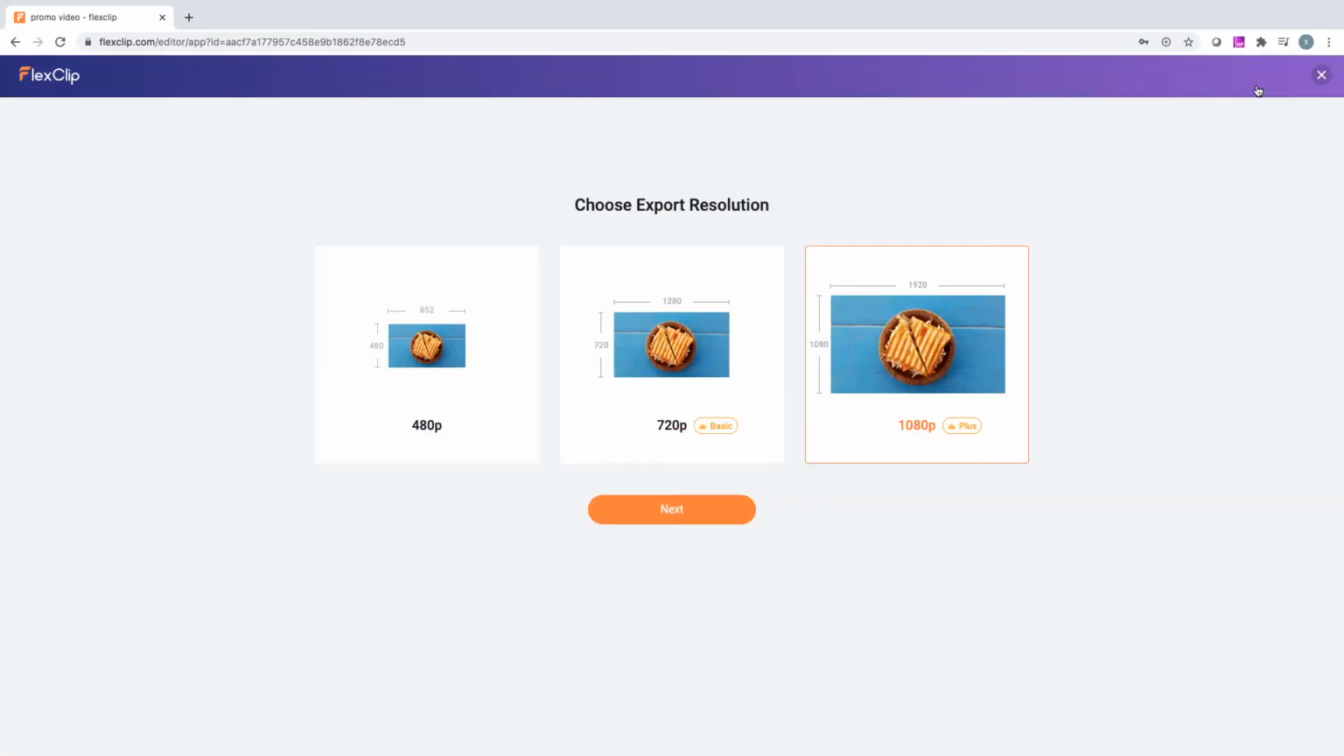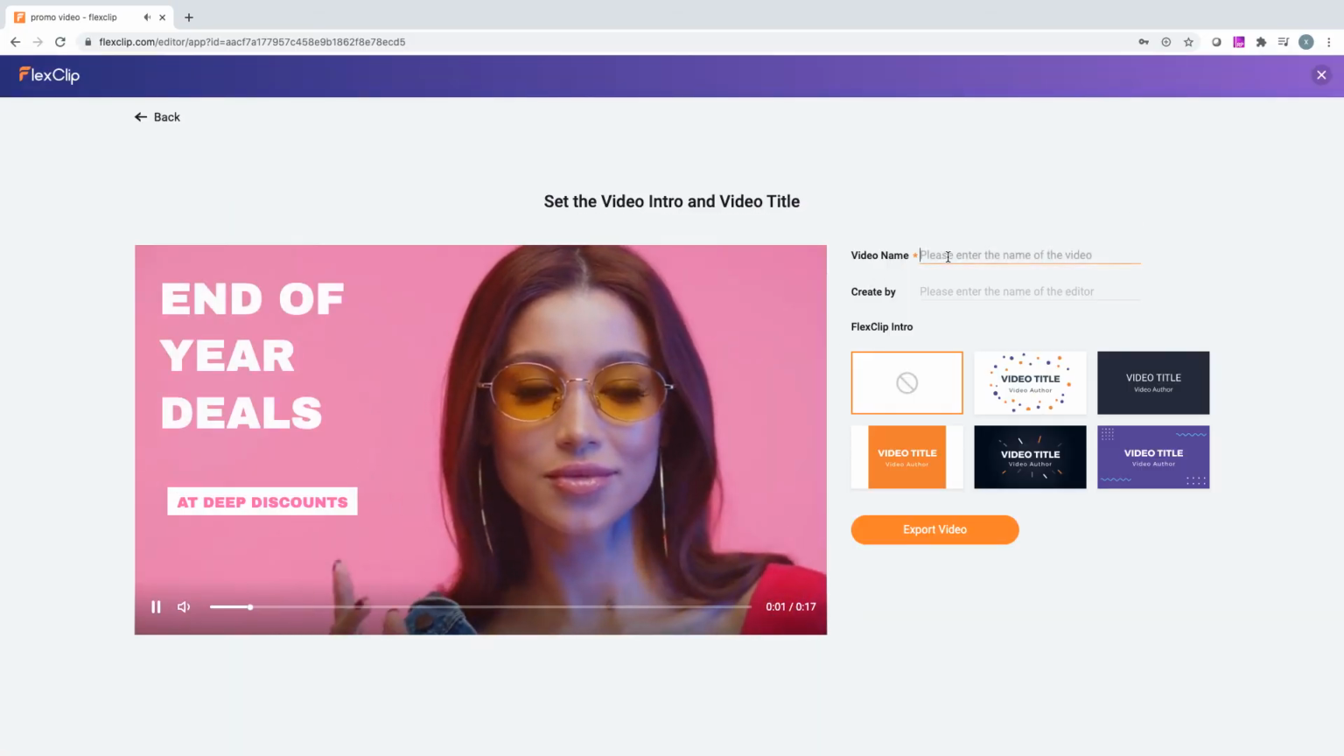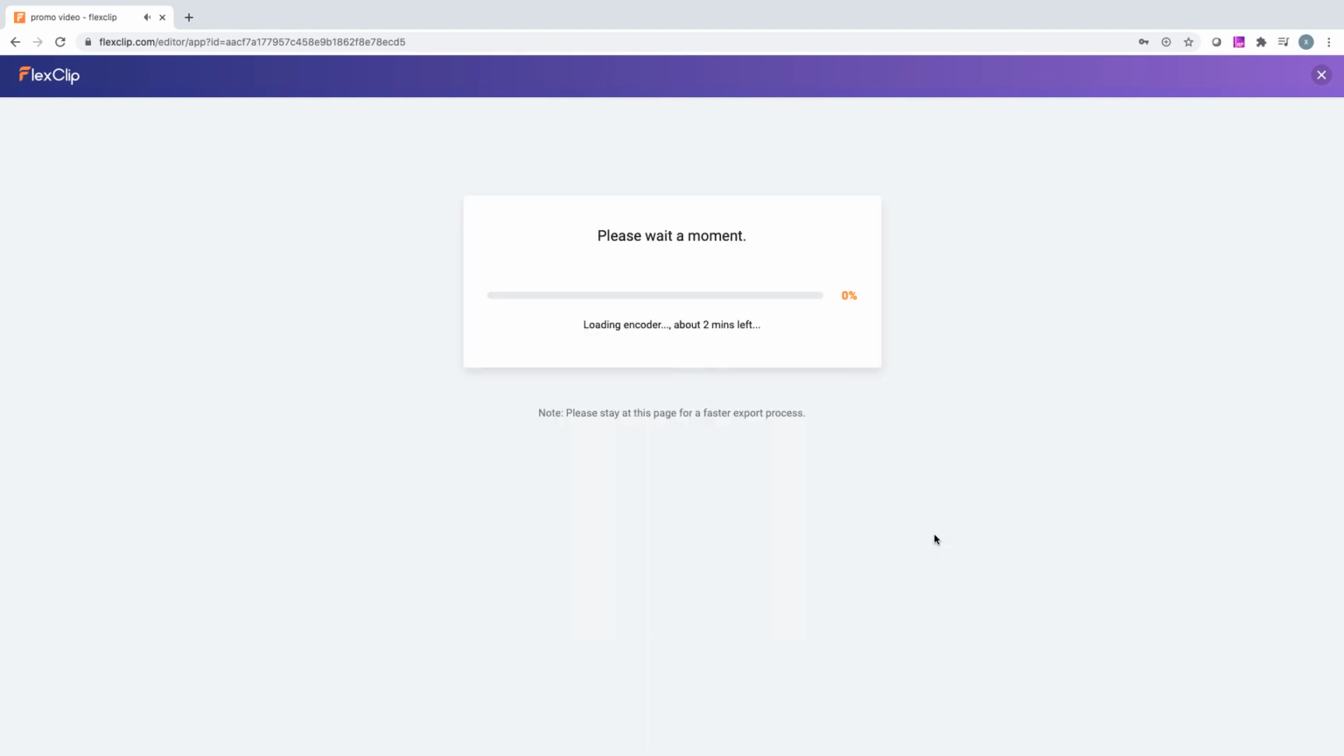Finally, press export to download your video in high definition. Enter the video name and export in the blink of an eye.